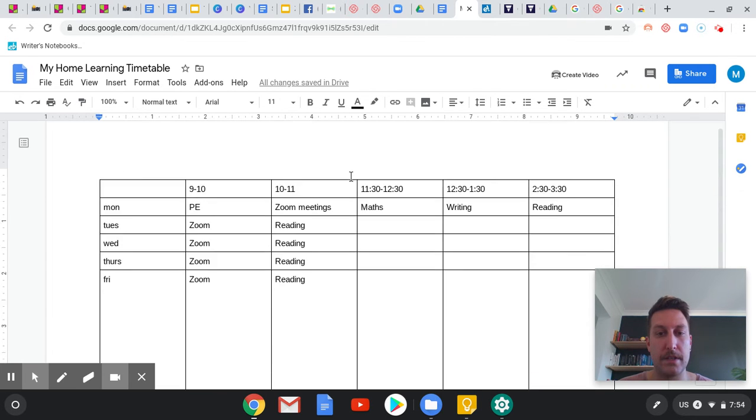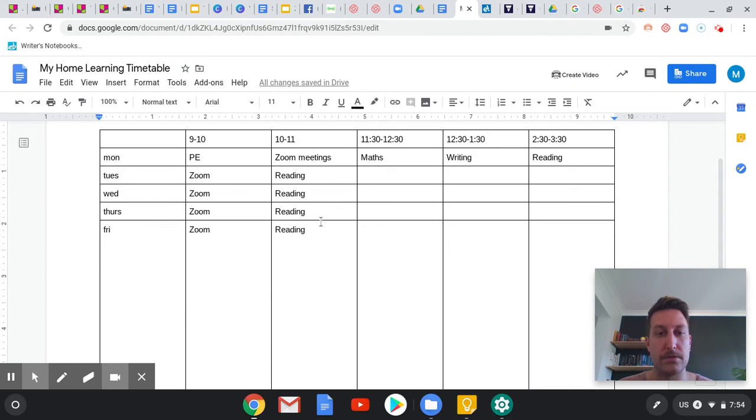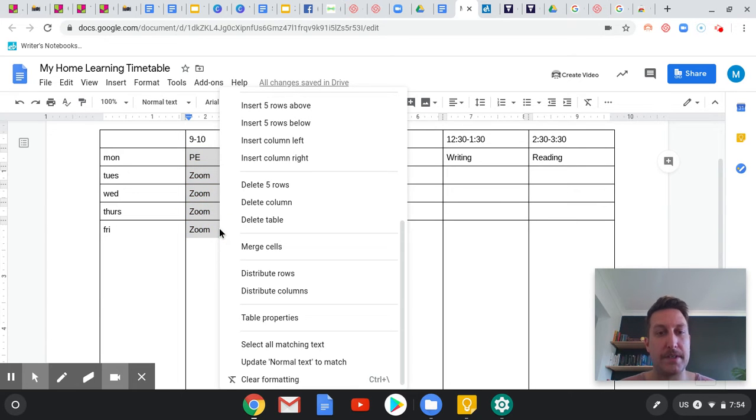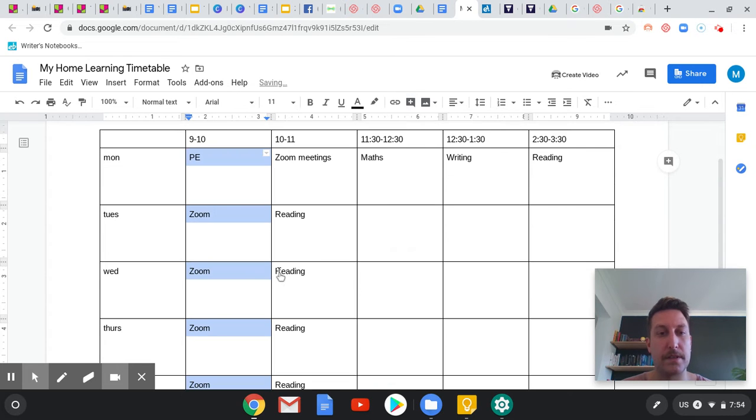Now we notice that the cells are all different sizes. I want to make sure that they're all evenly distributed. So I'm going to highlight the rows that I want to distribute, and I'm going to right click on that. Now this brings up some different settings you can use for your table. I need to find the one that says distribute rows, and there it is. So I'm going to click on that, and it makes sure all of the rows are the same size.